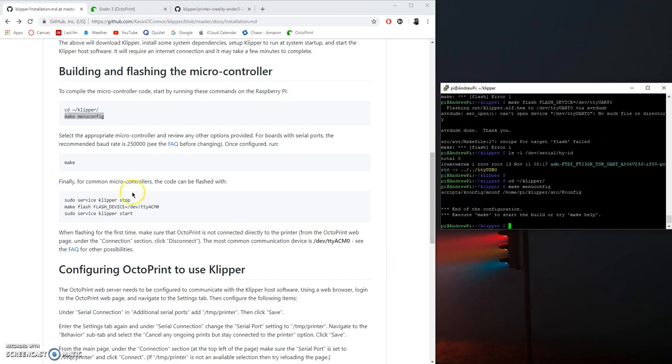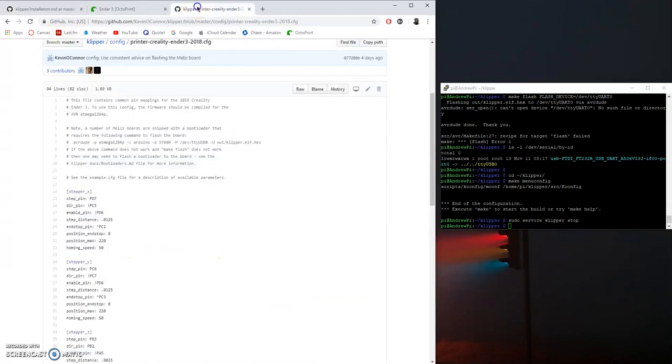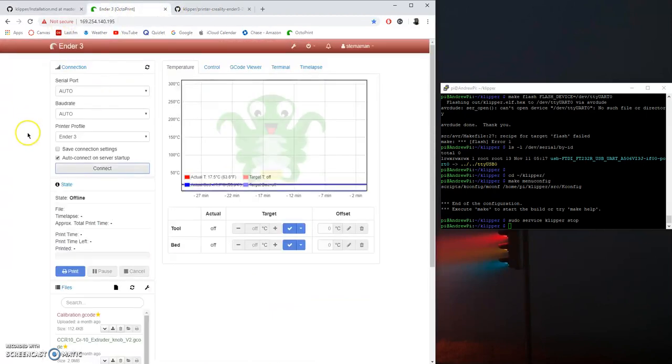So yeah, I've been working on how to flash the code. So first off, you're going to stop the Klipper service. So it's going to stop. And another thing is make sure your printer is disconnected from OctoPrint, so this will work. What I tried doing before was doing this while it was connected.